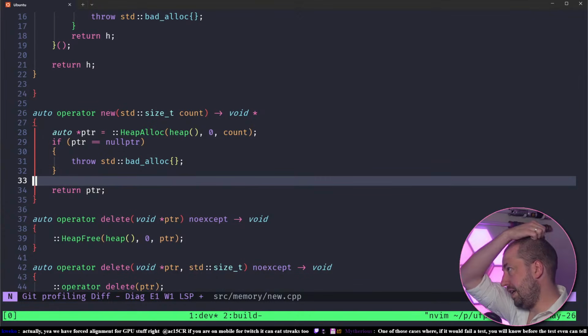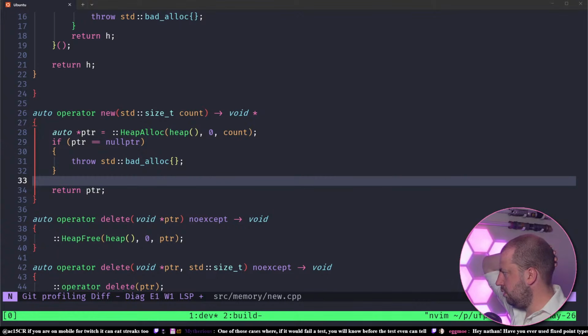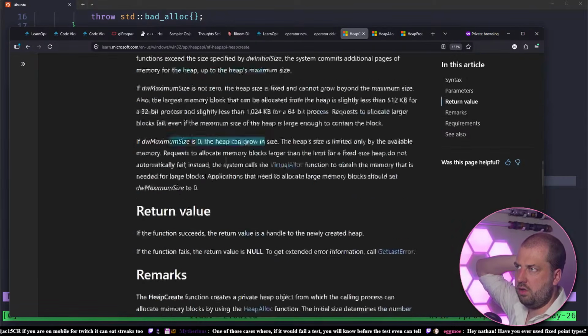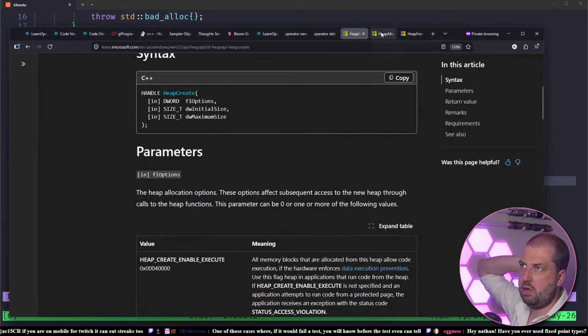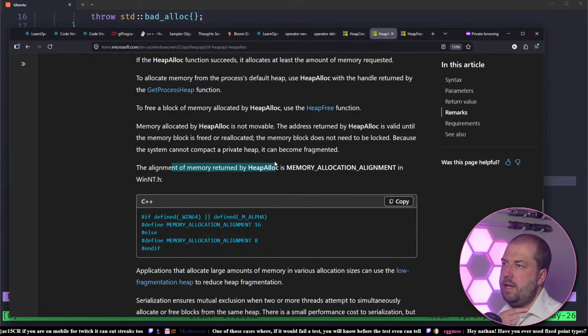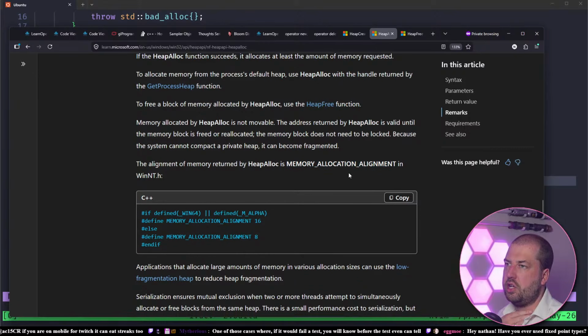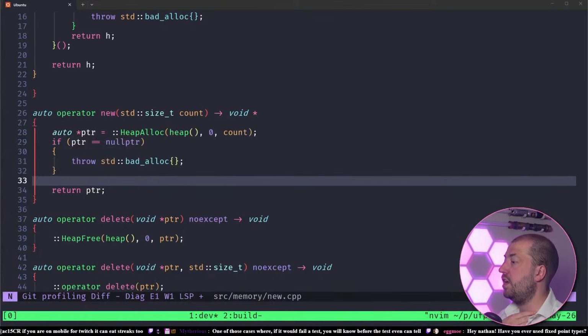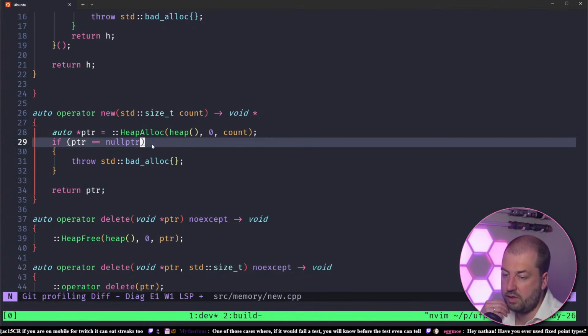But again, I'm pretty sure, oh yeah, we do actually have alignment. Heap create is in here, or heap alloc. Here you go. The alignment of memory returned by heap alloc is memory allocation alignment. So on 64-bit systems, you are always guaranteed 16-byte alignment. Okay, so it's just if we want anything above that, we will have to handle that.